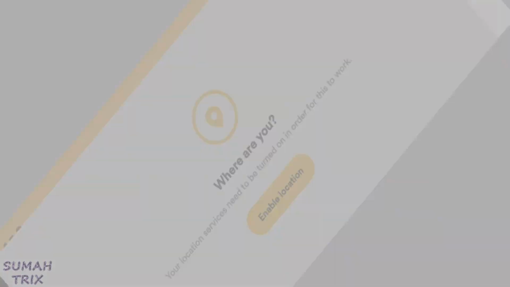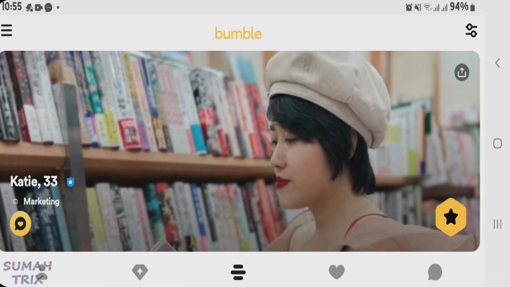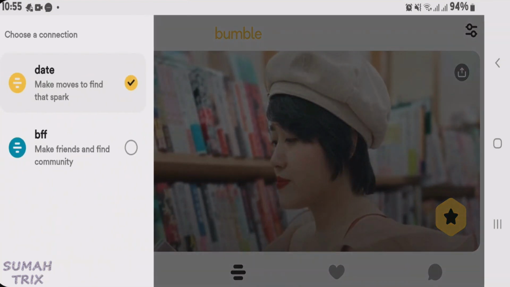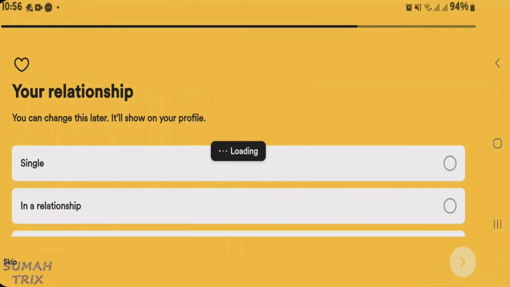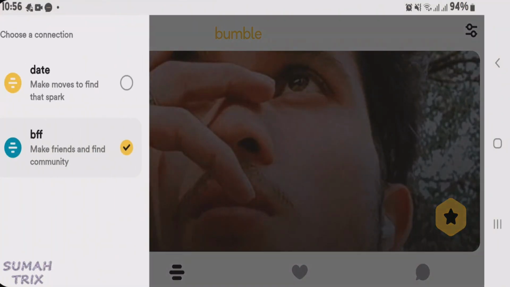Enable location. Now in Bumble, we have got two modes. Let's tap these three short lines at the top left side and you'll get here two modes, that is date and BFF. Now currently I'm on the date mode. If you want only friends on Bumble, you can choose the second mode, that is BFF, and your Bumble swipe page will update according to the BFF mode. But I'm going to use the date mode here.